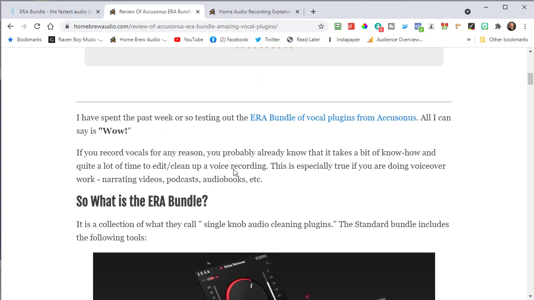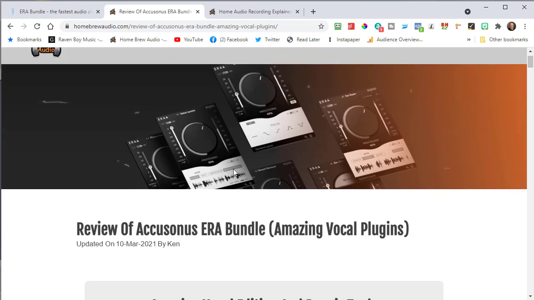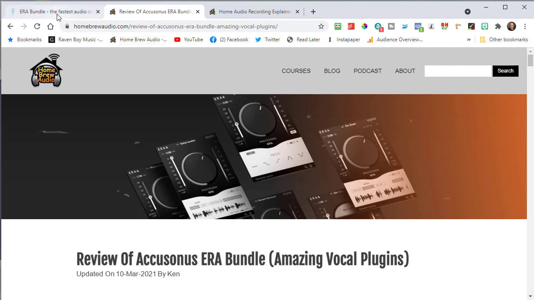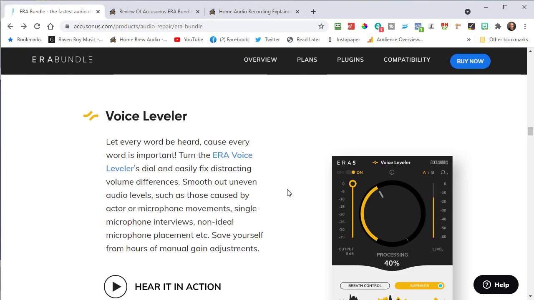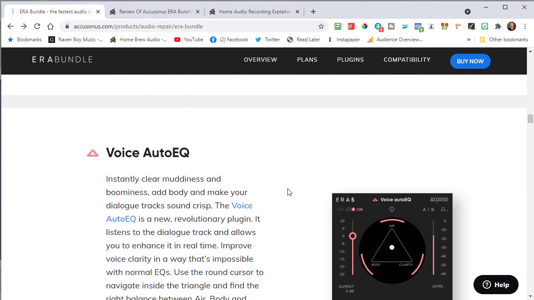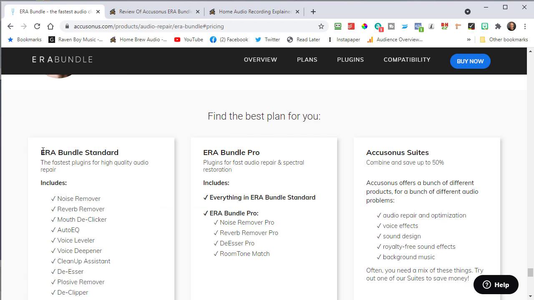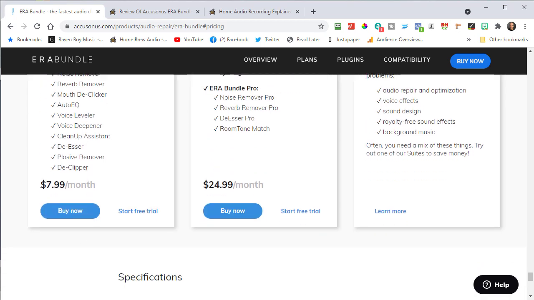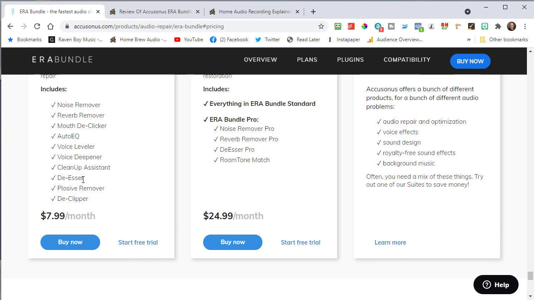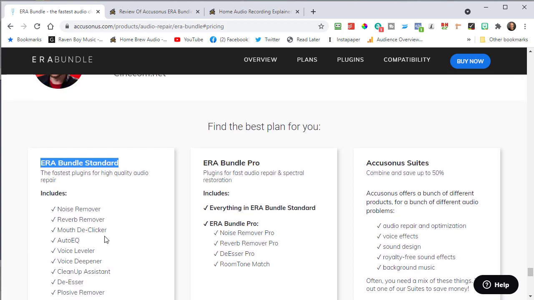They have changed their plan so that you don't just buy it once. It isn't just a one-time payment. It's now a monthly payment of only $8. So you pay $8, and they've also added some other tools here. The Era Bundle Standard, you can see all of the tools that are in the bundle. You get all of these for $8 a month, and you will always have the latest version. And that is a lot more affordable than having to drop $300 for some of the other programs I was talking about.